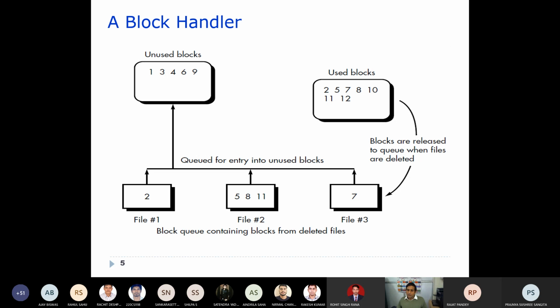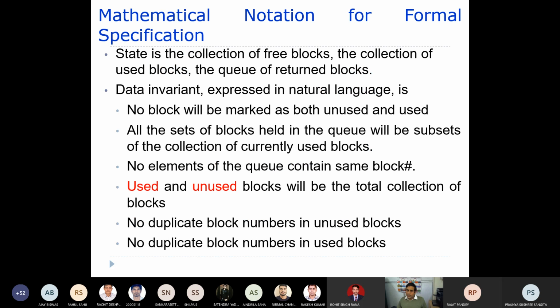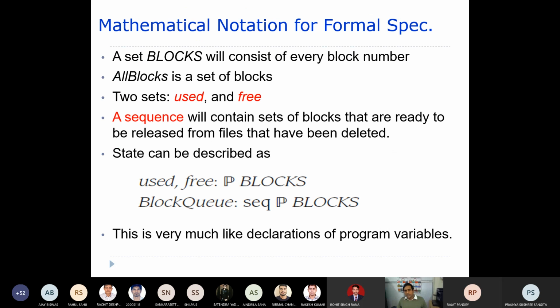Because if there is a 2 block, that means this should be deleted first from the queue, and 5 8 11 should be deleted next, and 7 should be deleted last, right? So they maintain a sequence. The queue is implemented using a sequence. Now you see how we are trying to specify this mathematically, using sets.